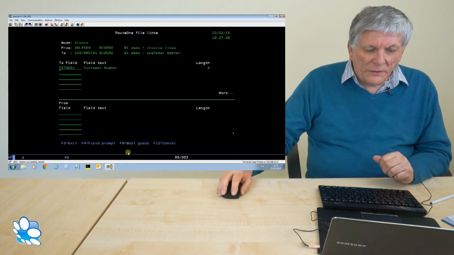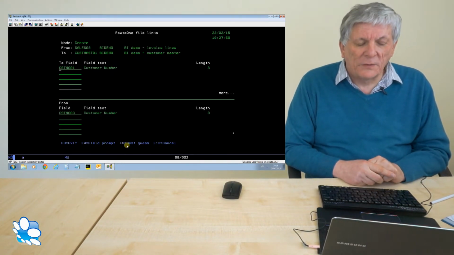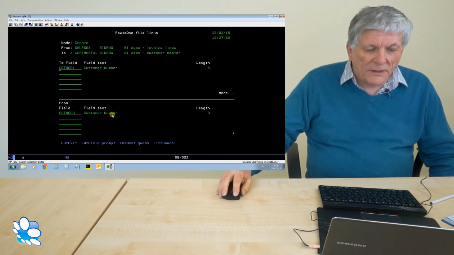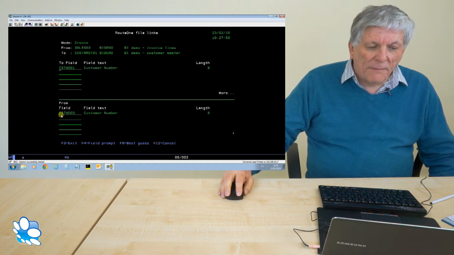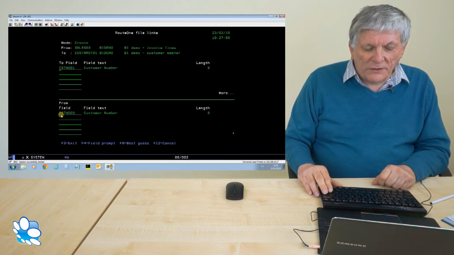Or what you'll normally do is just use F9 best guess, and that will calculate the links for you between the files. It does that by looking for any syllables that are the same in the field text or any character in the same place in the field name, and it scores every field and decides which one it thinks is the best one for each instance of the link.